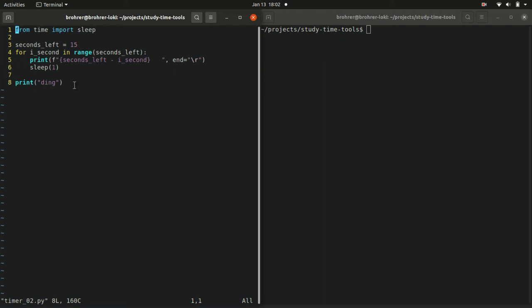F strings are a little bit more explicit about it. If you have F quote and then another quote later, everything in the middle there is an F string. Within an F string, you can use curly brackets to put things that are not characters, that are not part of the string, but need to be evaluated first, like variable names, or in this case, like a whole expression. Seconds left minus i second is some arithmetic in there. It has to subtract i second from 15 and get the result, and then turn that into a string. So it's a very convenient way to slip variables into the strings that you're making.